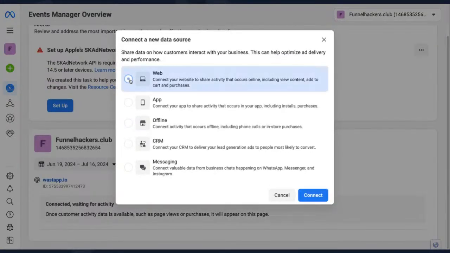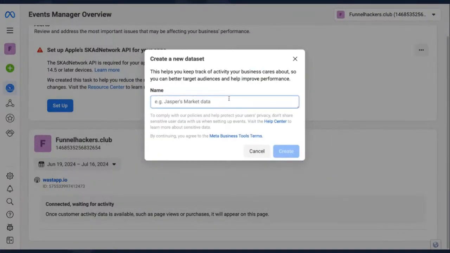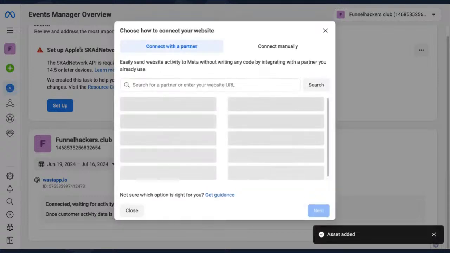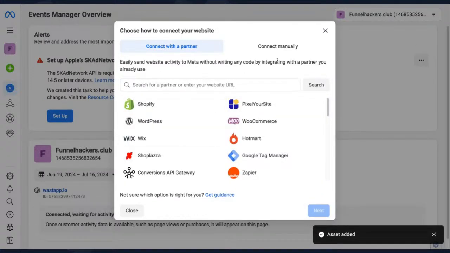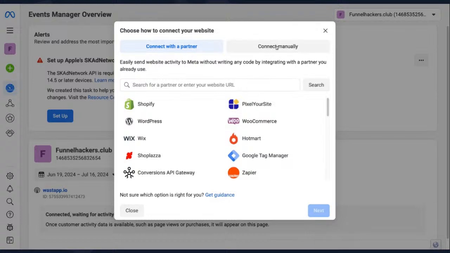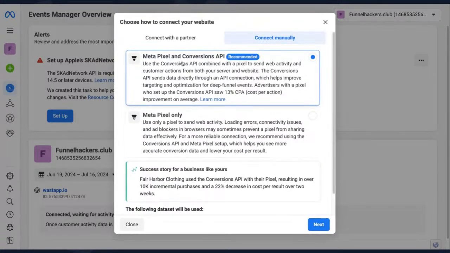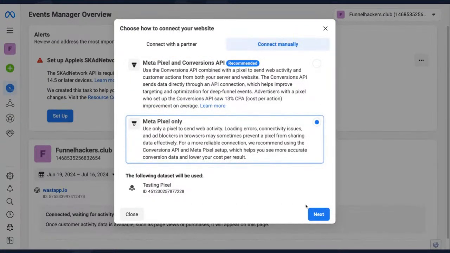We are going to pick web, right? We select web and then we click on connect. Now we are going to call this testing pixel. Permit me to call it testing pixel. And then I click on next. Please follow me carefully. And then I click on connect manually over here. Then you're going to see Meta Pixel and Conversion API. Conversion API requires a level of technicality and it's a lot of process. So you're actually going to go for Meta Pixel only. Then you're going to click on next.